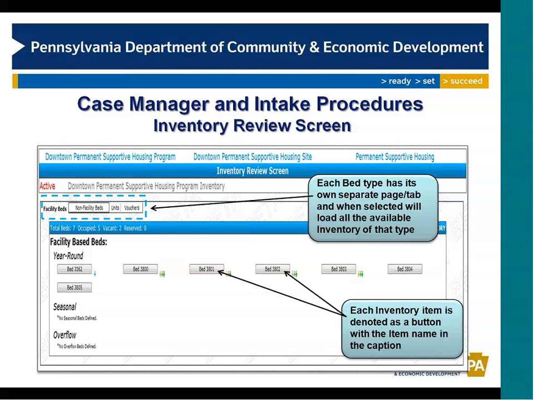Up at the top of the screen, there'll basically be 4 different tabs. They'll be there for every inventory, whether you have it defined or not. We did that for consistency. You've got your facility beds, non-facility beds, units, and vouchers. Each one displays a little bit of different information based on unique traits to each one, and we'll go over those further in the class.